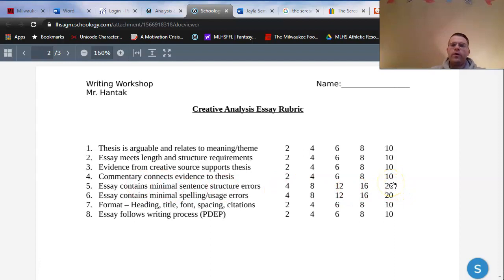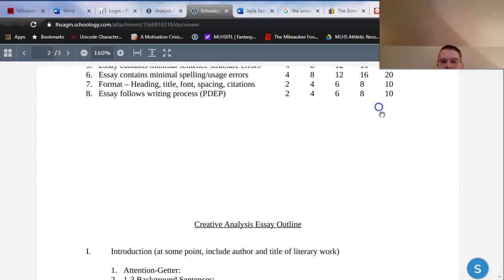Minimal sentence structure errors. I'm looking for no run-on sentences, comma splices, fragments in this one. I'm grading that out of 20 instead of out of 10. Minimal spelling and usage errors, again, 20 instead of grading out of 10. So I want to make sure this is a nice polished essay. Is your essay well formatted? MLA heading? Does it have a title? Correct font and spacing? Is all of your evidence cited properly? And then lastly, does your essay follow the writing process? Does this show clear evidence of planning, of drafting, of editing, and of publishing at the end?